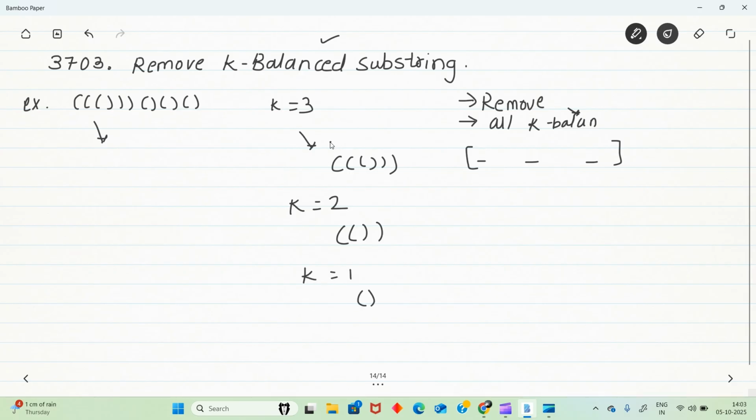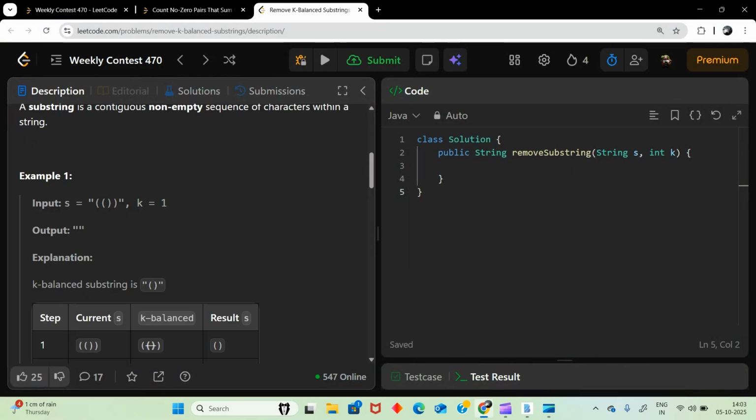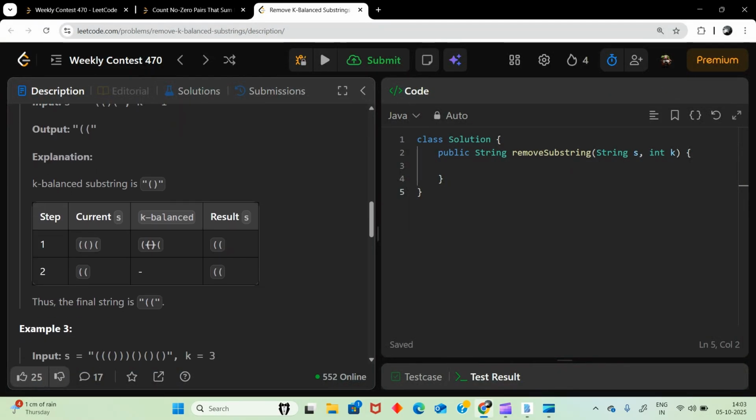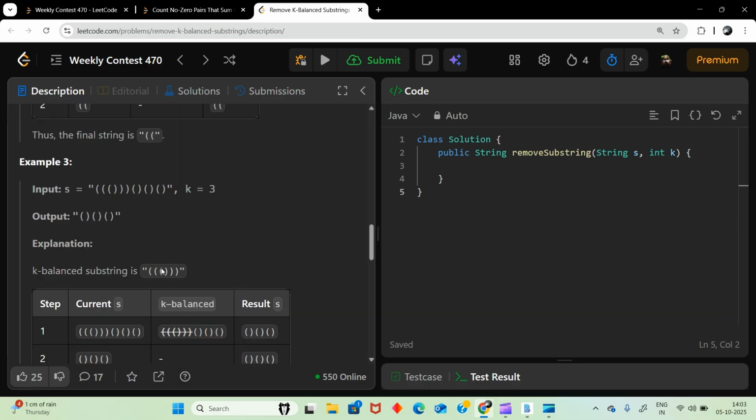So I have this. If you see, we can remove this. After removing it, we get this string. Does it contain a k-balanced string when k is 3? No. So our answer is this, because k is 3 and we removed that k-balanced substring.